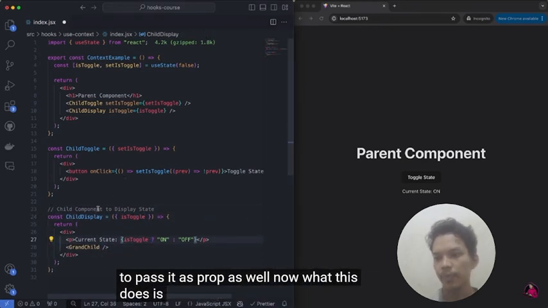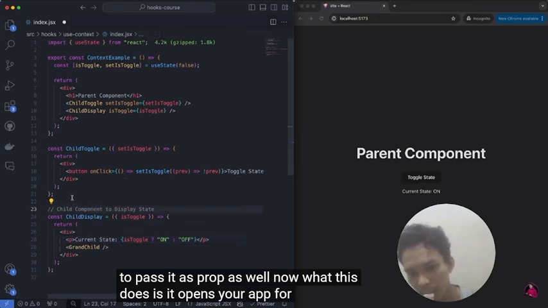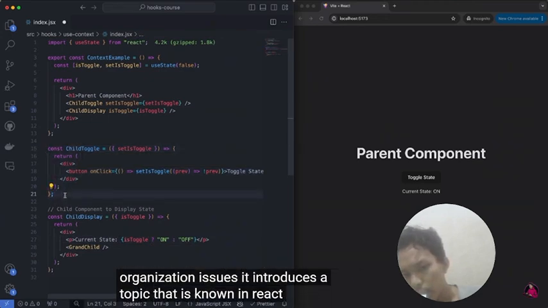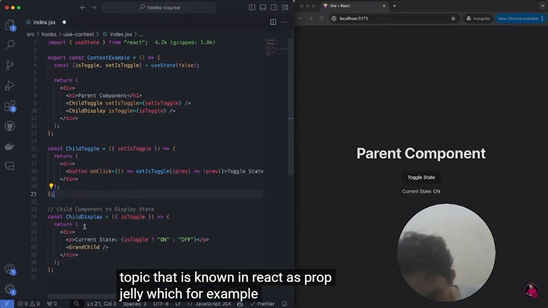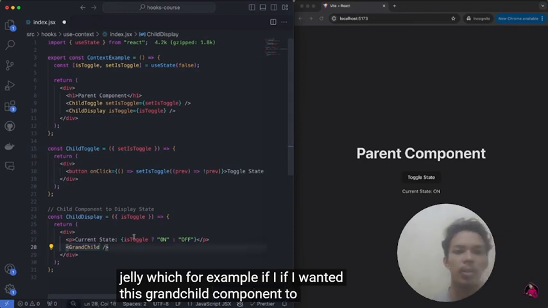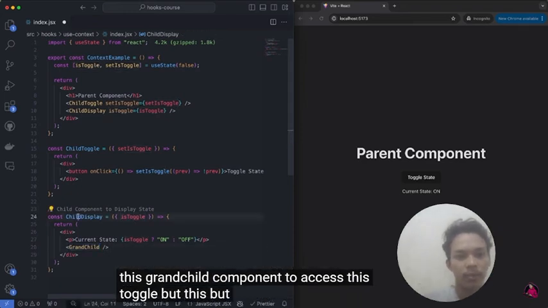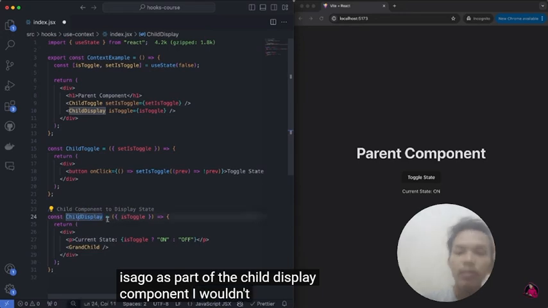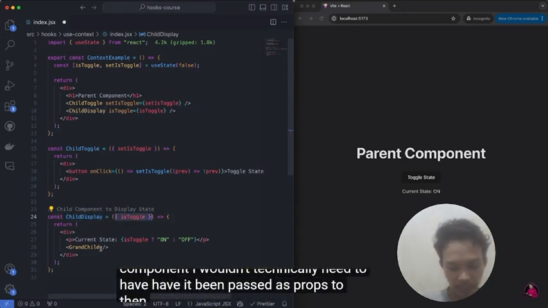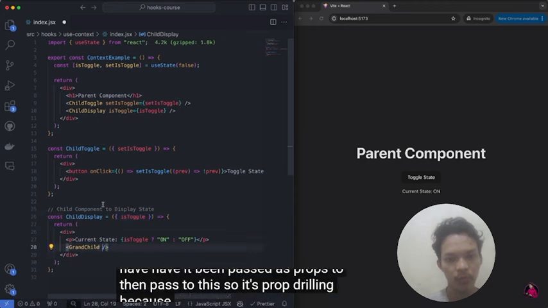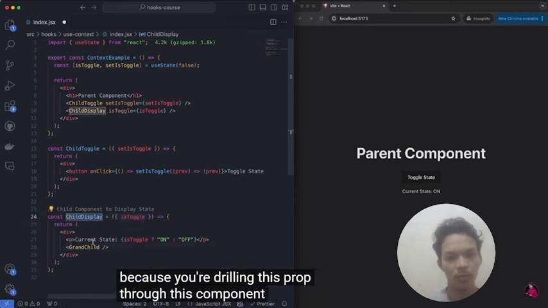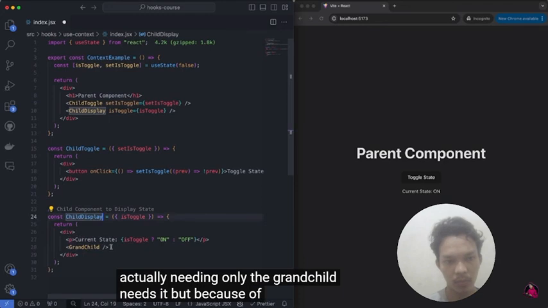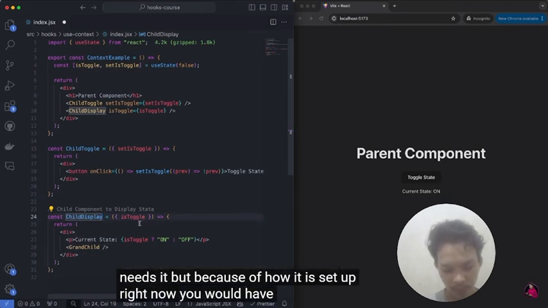Now, what this does is it opens your app to some organization issues. It introduces a topic that is known in React as prop drilling, which, for example, if I wanted this grandchild component to access the isToggle, but I didn't need this isToggle as part of the child display component, I wouldn't technically need to have it being passed as props to then pass to this. So it's prop drilling because you're drilling this prop through this component without it actually needing it. Only the grandchild needs it. But because of how it is set up right now, you would have to do that.